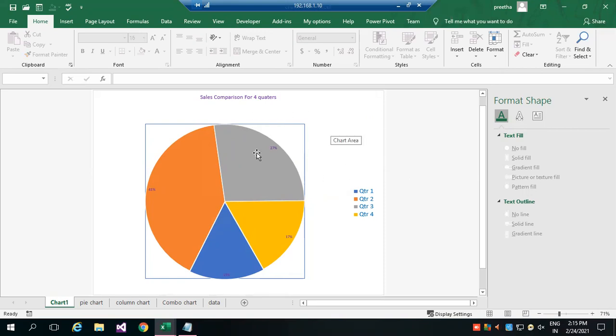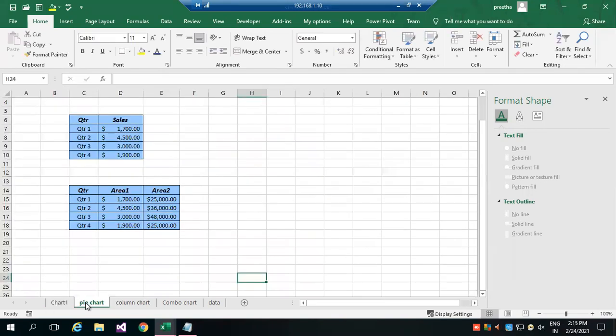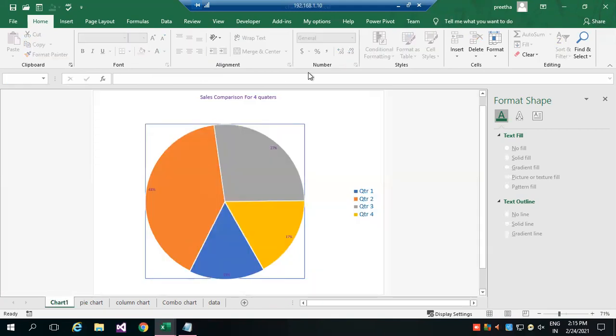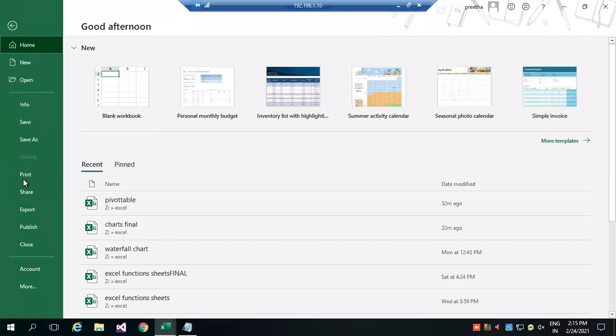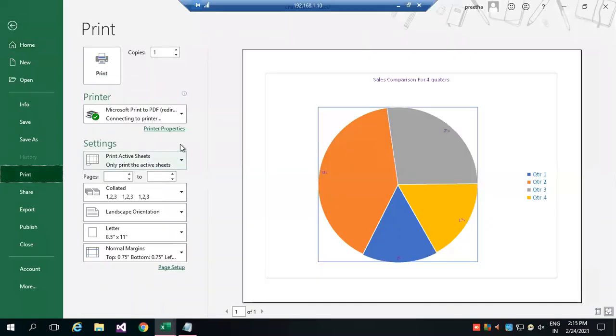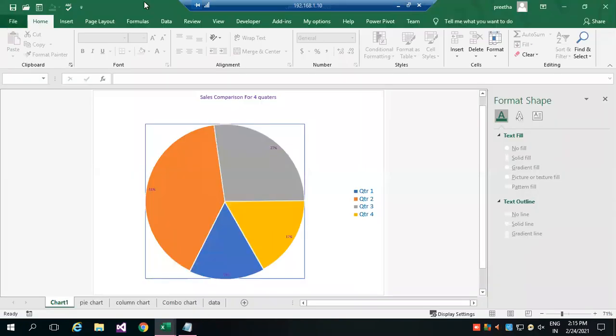Okay. So now from the worksheet area, we have changed to the chart sheet area. And now suppose I'm going for a printout, if I'm taking a printout, only the chart will be printed on your paper. This is how it appears. Even you can change the setting of it as per your requirement.